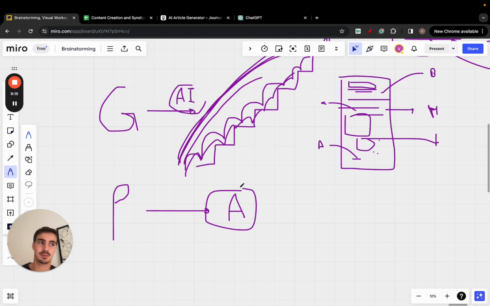Because you don't want to be spending all this time writing the articles, then going on WordPress or Shopify or Webflow or whichever CMS you use and clicking schedule or clicking publish. It takes so much time, right? In this day and age, it's not necessary. You can just leverage AI.